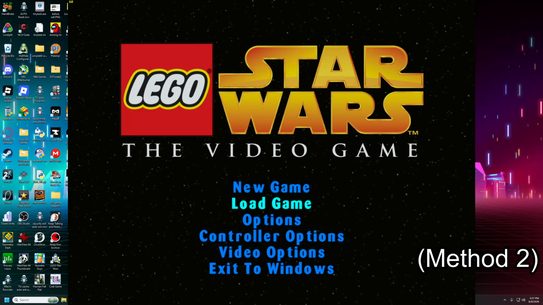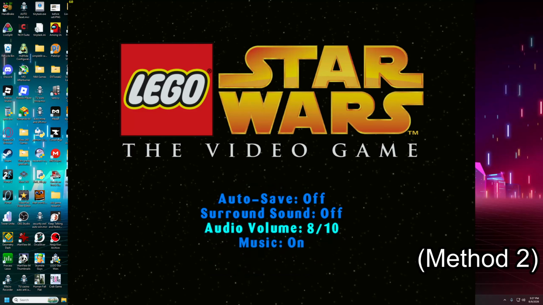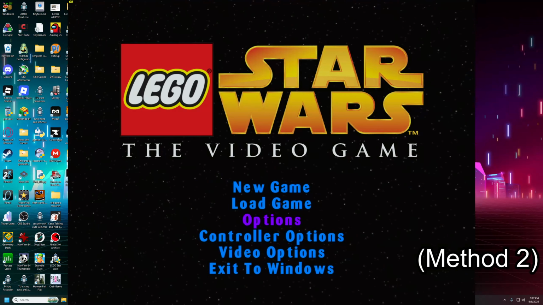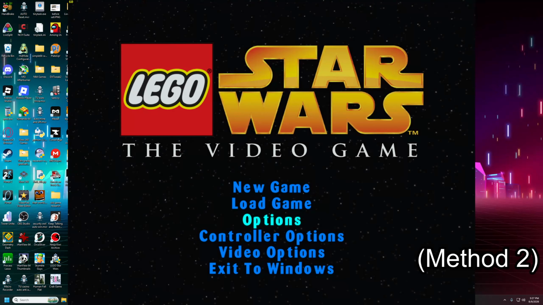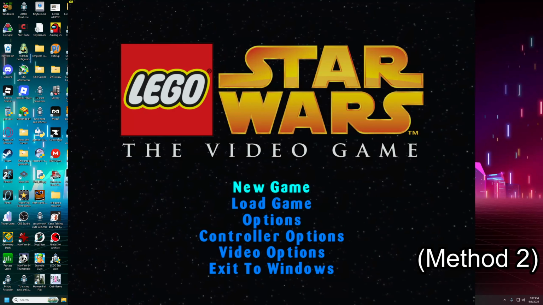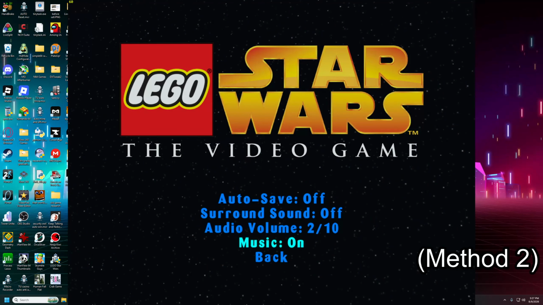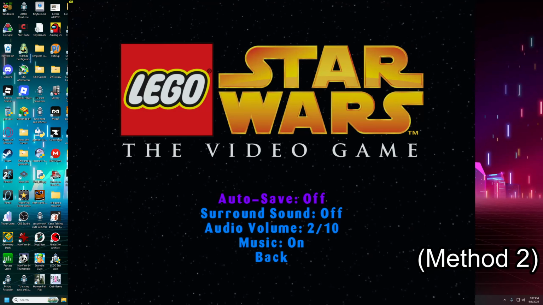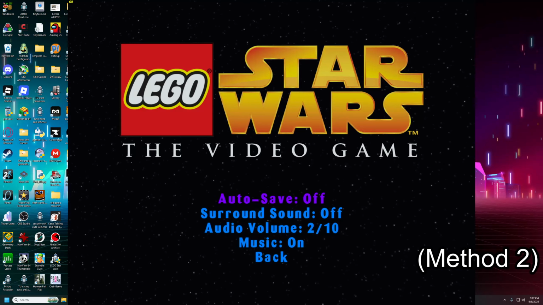Alright, and we have the game open. And now we're just going to do the same exact steps as I showed in the previous method, but if you didn't watch that, I'll just show you how to do it now. The first thing you need to do is go into options and make sure your toggle for autosave is set to off.